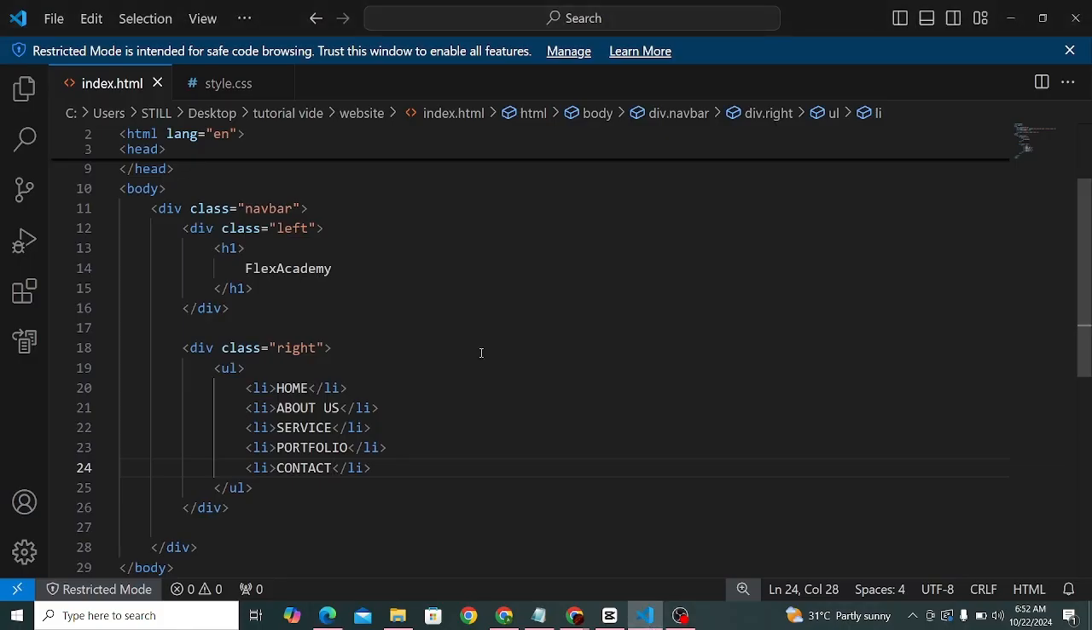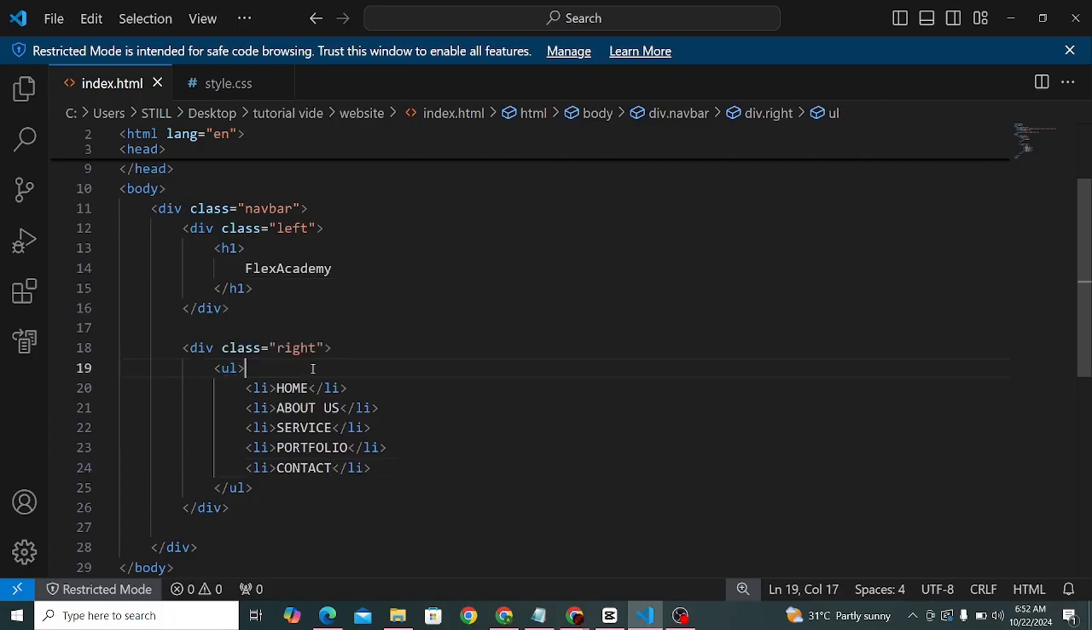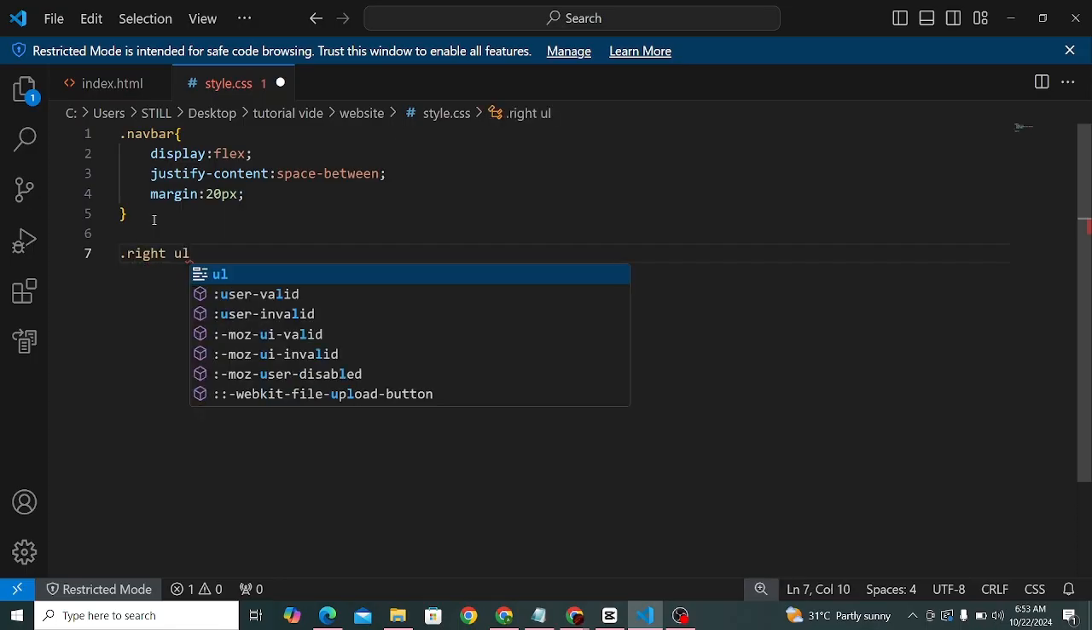All you have to do is call the class. With regards to this, I'm going to call the class name in conjunction with the tag. The class name is right, and the conjunction tag is UL. So all I have to do is come here. Now let me call the class name. The class name is right. So dot, then type right. Then the tag we want to select is UL. That's the unordered list.